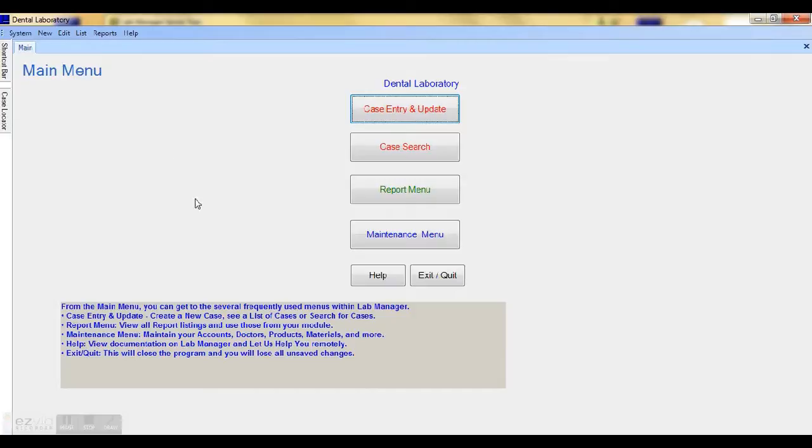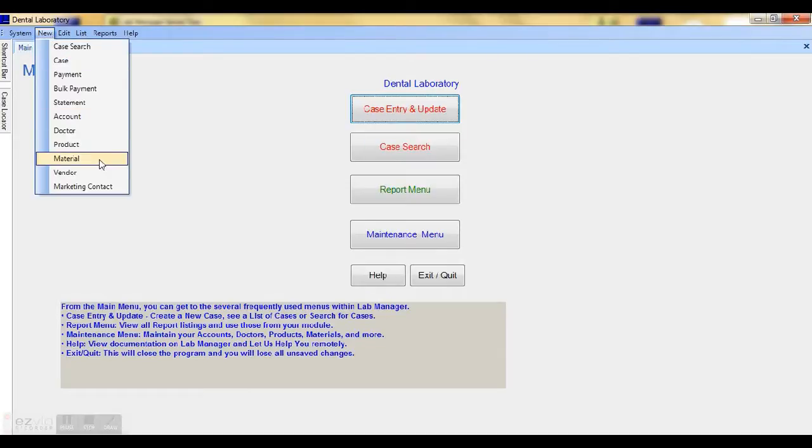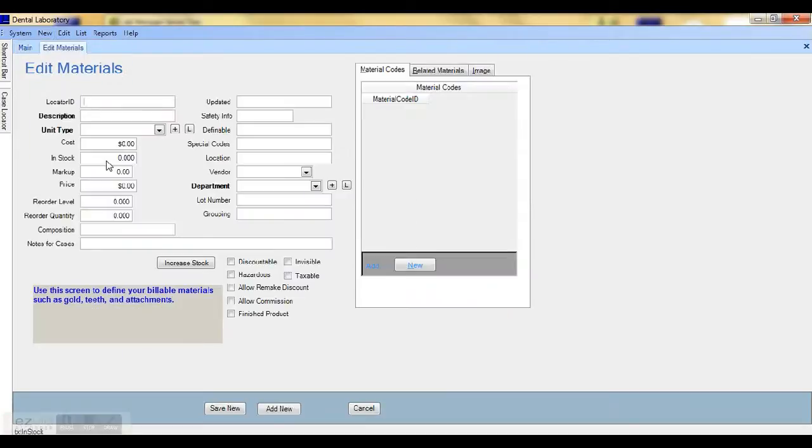Now, after products, you may have materials. Materials are anything additional that's charged on top of the actual product. So normally that would be things like gold. And we're just going to do a generic name of gold. And it may be by pennyweight. And for easy round numbers, we're going to do $100 per pennyweight with zero markup, or you can put in a markup amount. So maybe you have 5%. And we're going to assign this to a department.